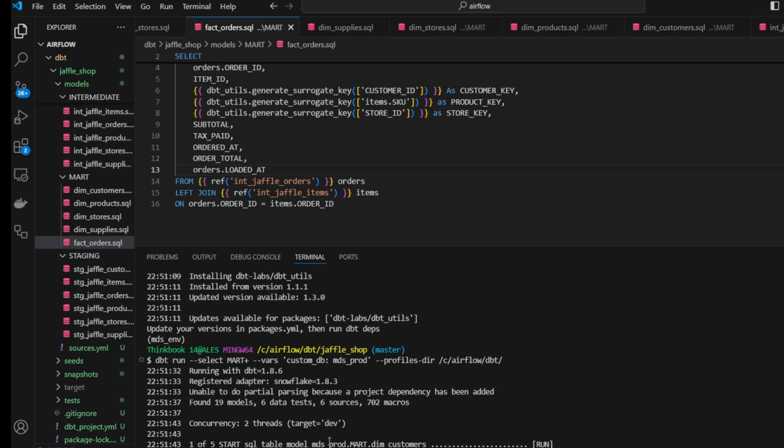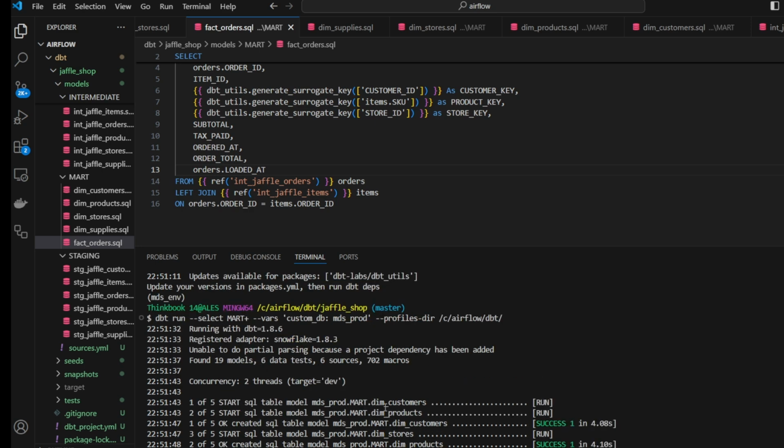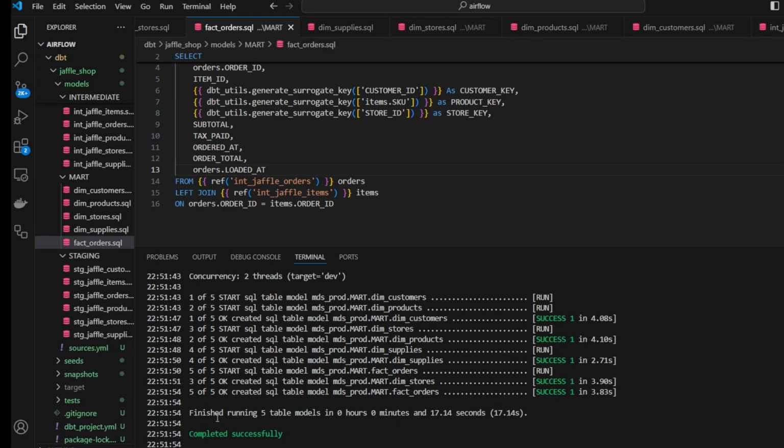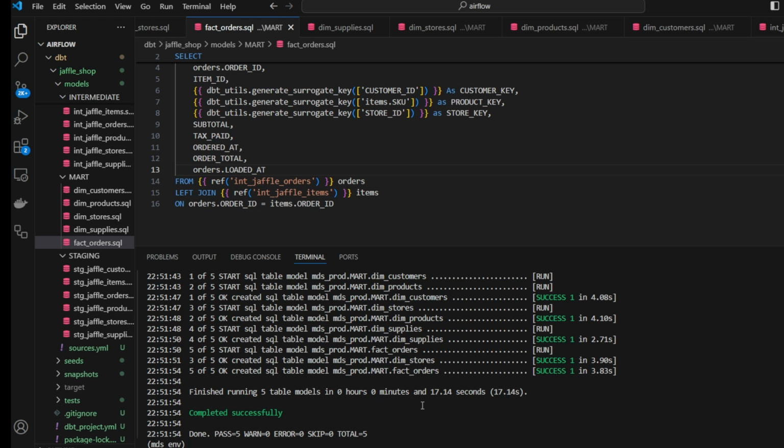So as you can see, it's just running the math layer, and it's going to run five. We have five of them. You can see it finished running 5 table models in 0 hours, 0 minutes, 17 seconds. Interesting. So everything passed, and we should have our tables in the Snowflake environment.